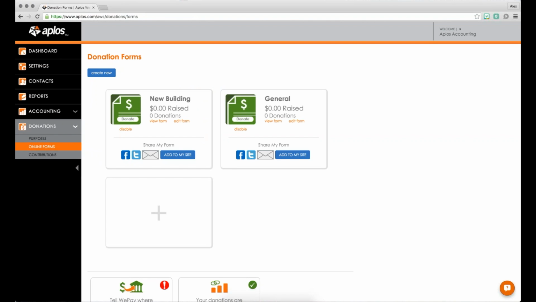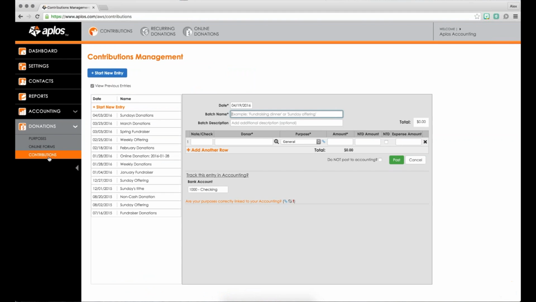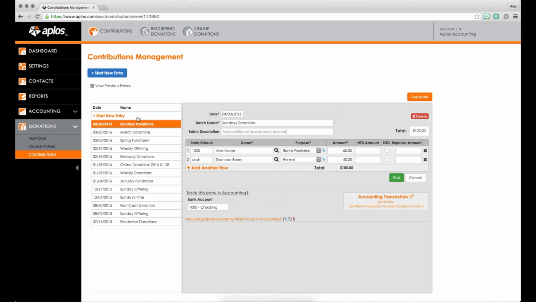So you create those purposes, and then you can either set up online donations so that you can add these forms to your website so people can donate to you online, or you can enter a batch of contributions here in the contributions entry screen. So like Sunday's donations, I'll enter the date. Here's the donations batch name, which is basically just a title for what's included here in the batch.